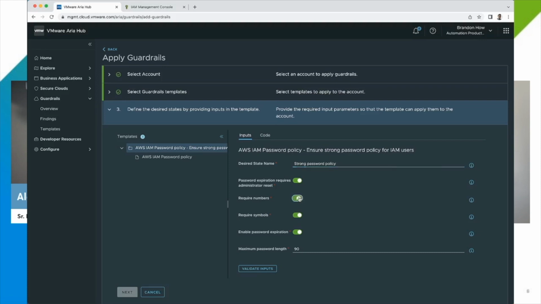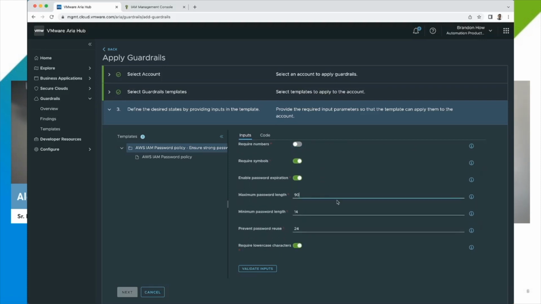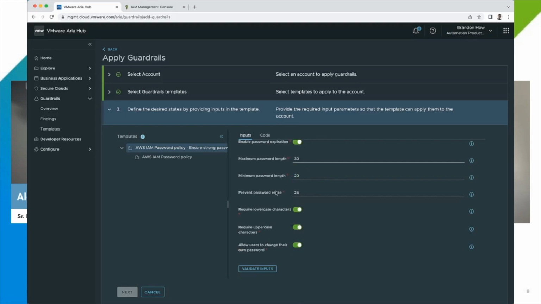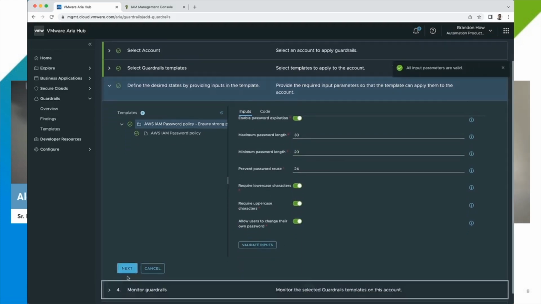So for example, perhaps I don't want to require numbers. I can set a password length as a maximum and a minimum as well. So let's say I don't want a password to be more than 30 characters long, but I want it to be more than 20. I will leave all the other default parameters for now, but you can always change them. You can click validate and then click next.